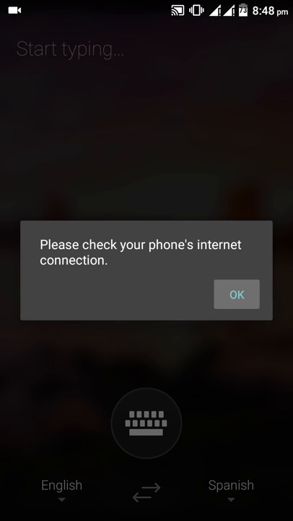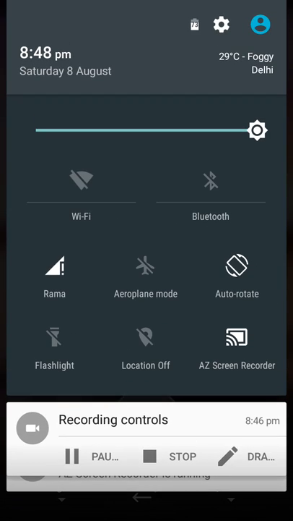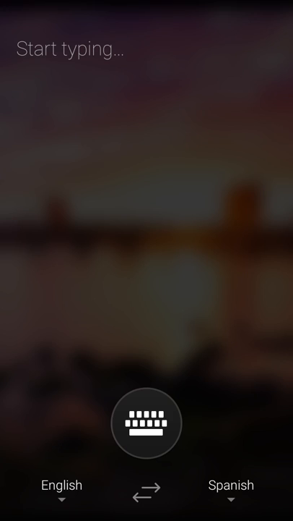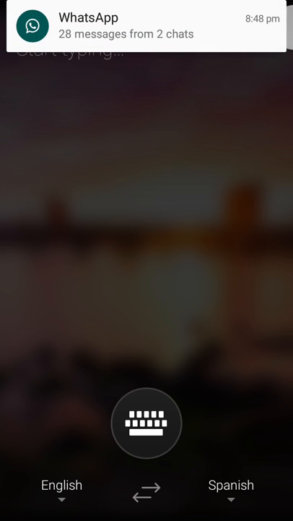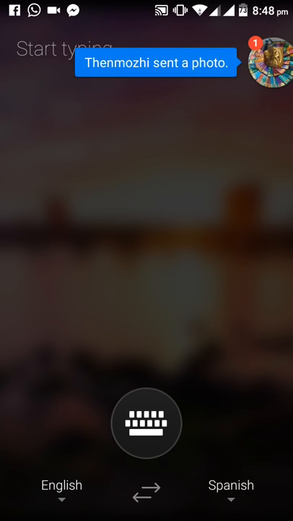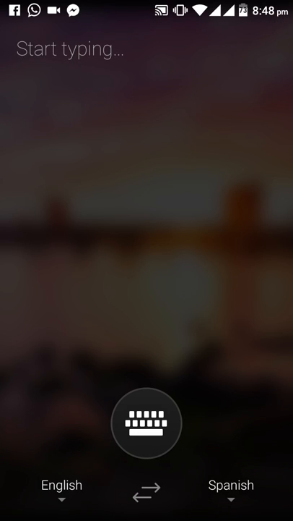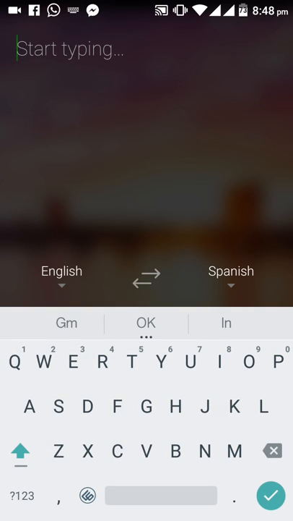So here you see on the left hand side bottom, the English word, and on the right hand side, you see Spanish. That means the left hand side is the language from which you are going to translate, and the right hand side is the language to which you are going to translate. Just click on start typing and you can type any word. We'll start with hello.